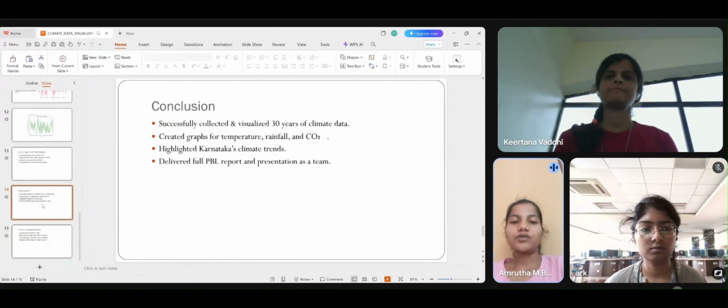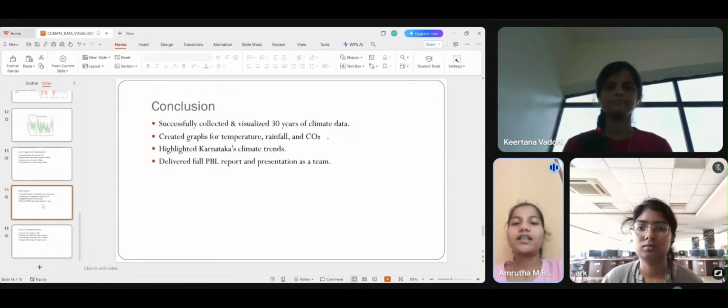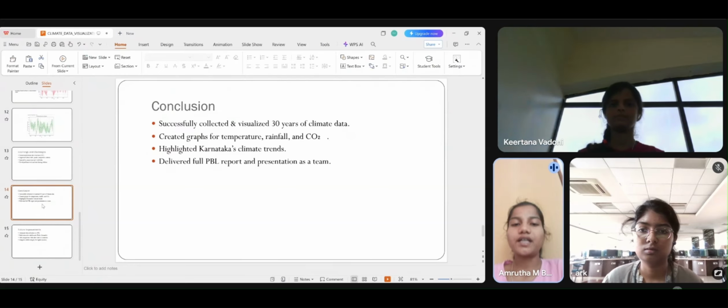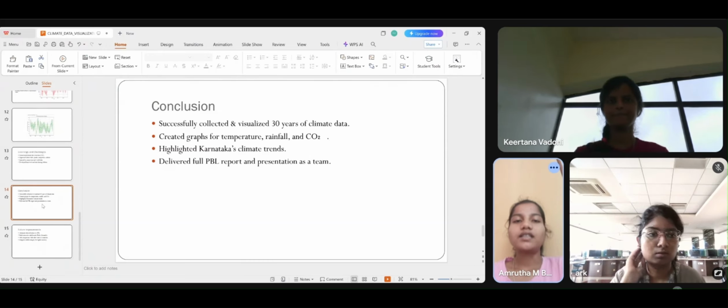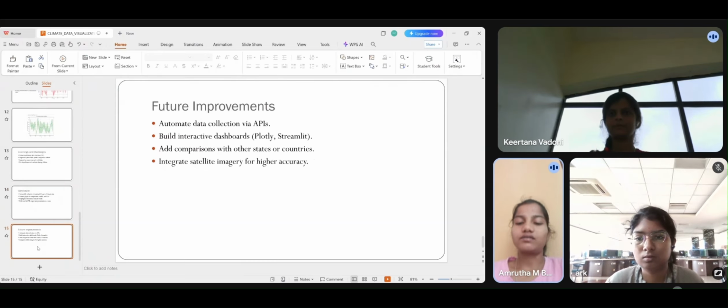The next part is the conclusion. So we successfully collected and visualized 13 years of climate data and created graphs for temperature, rainfall, and CO2. We highlighted Karnataka's climate trends and delivered the full PBL report and presentation as a team. The next part is continued by Kirtana.